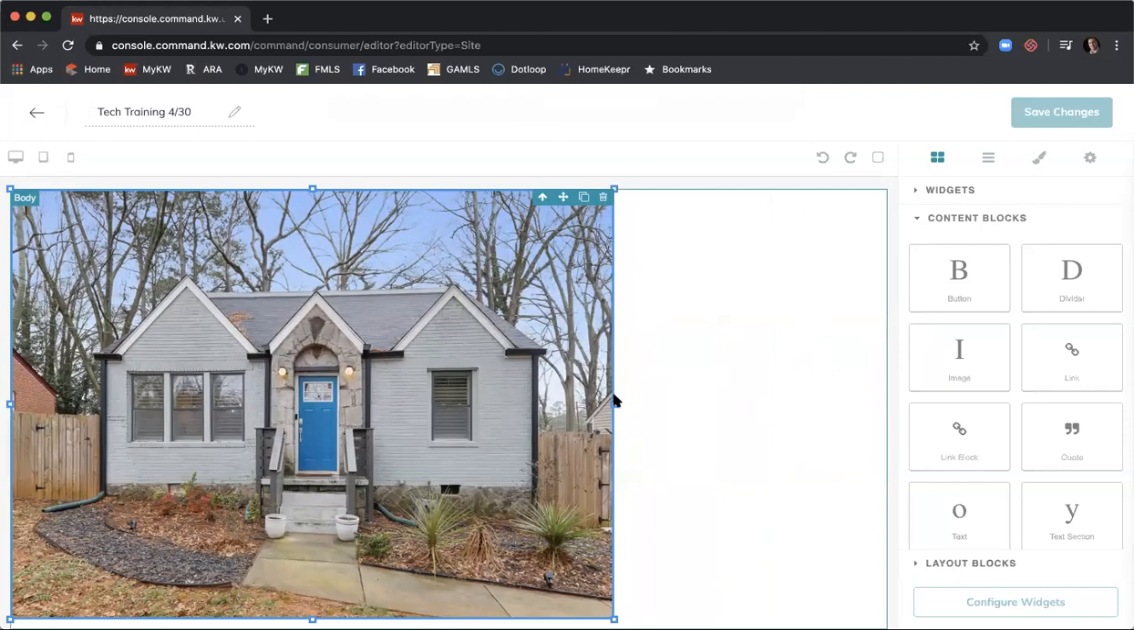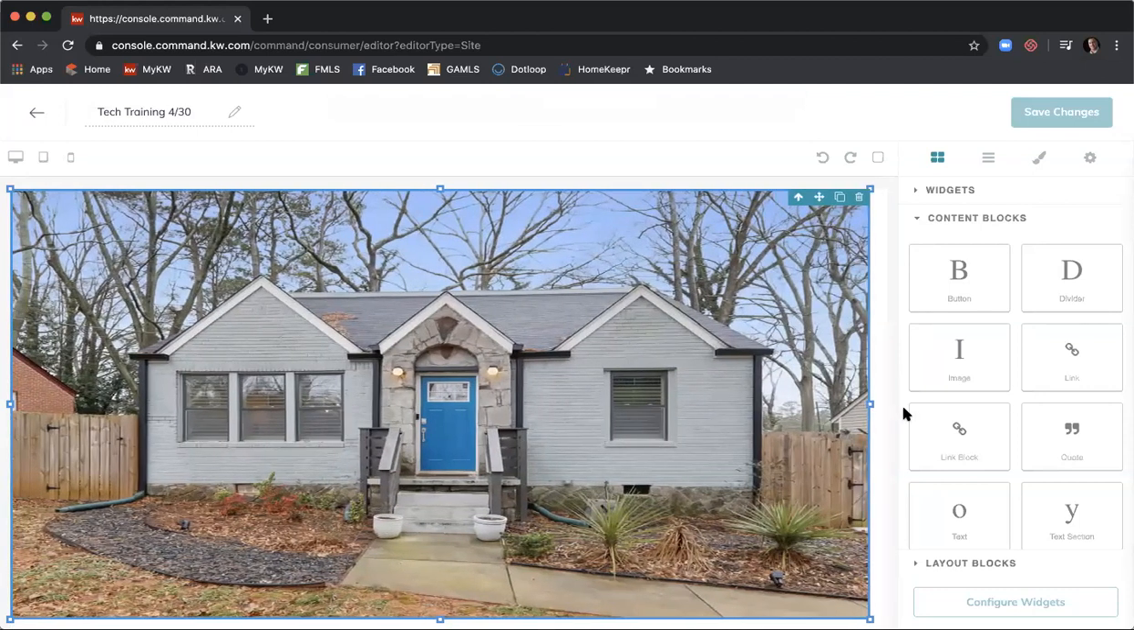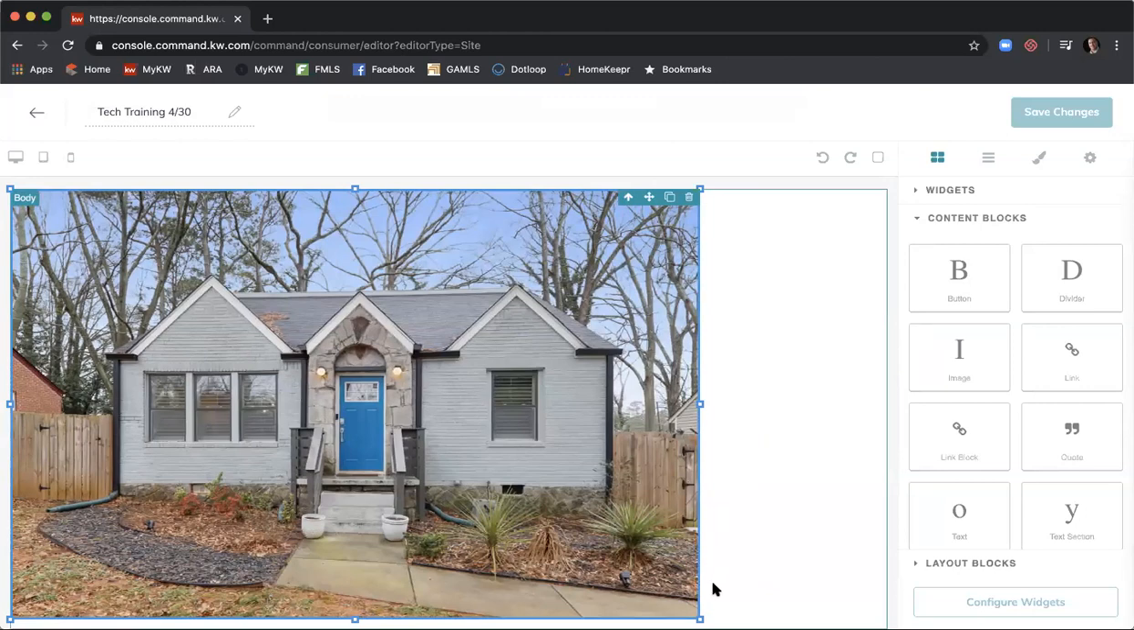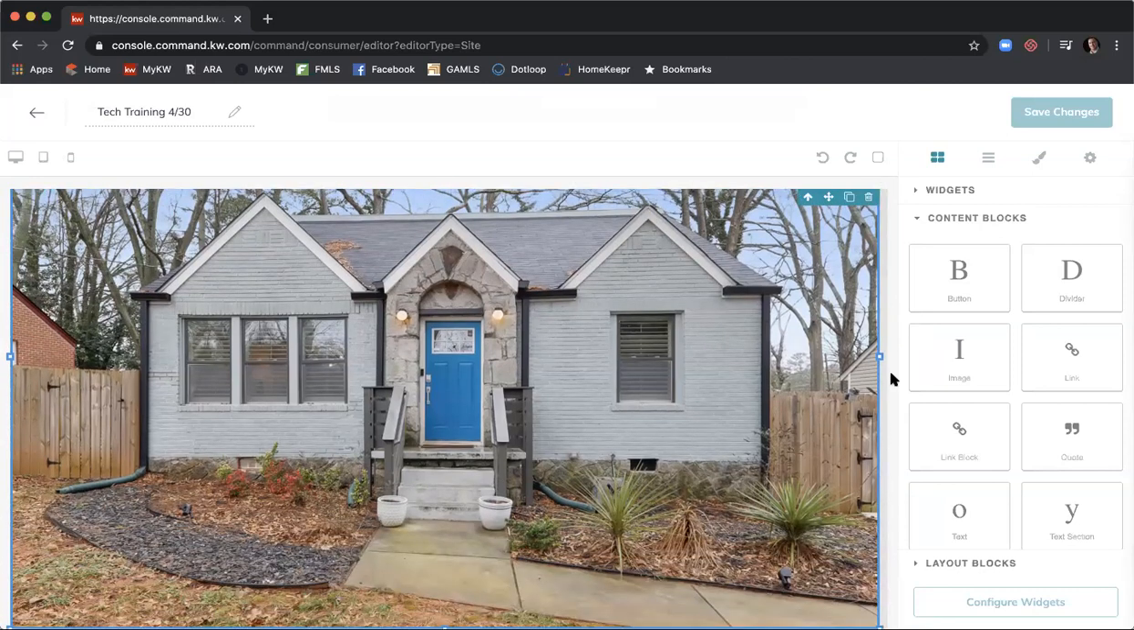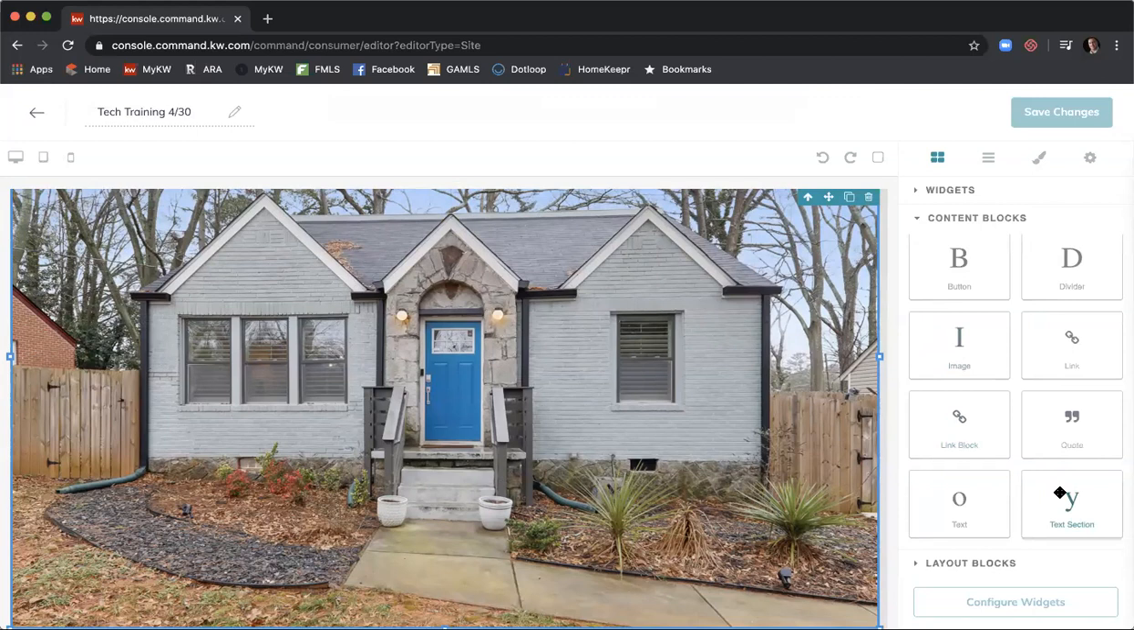So, well, we don't want that. Let me try to make it just a little bit bigger, so that way it takes up the full width here. So we can add that image. And then below there, let's say we want to do a little text section.